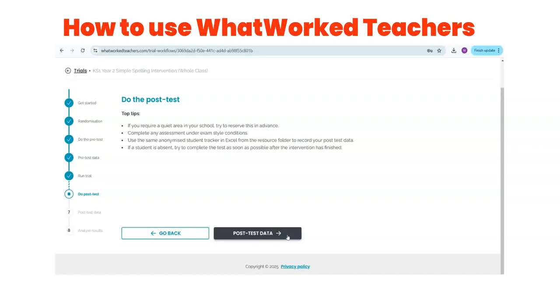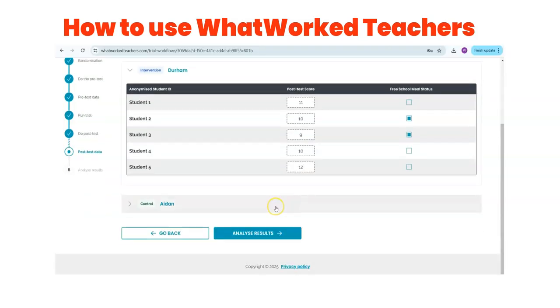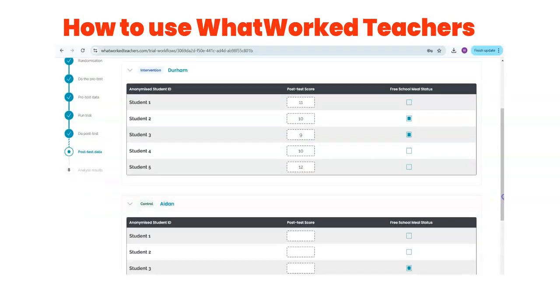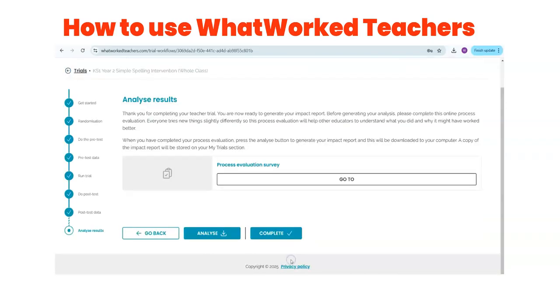And then you run the trial over the next 4 weeks. And then at the end of the 4 weeks, you complete your post-test and you put your scores in again. As I just explained, please ignore the free school meal status. That's just a UK based measure for deprivation. We are going to change that for international trials later in the year. So you just put your pre and post test scores in. And then you click Analyze your results.